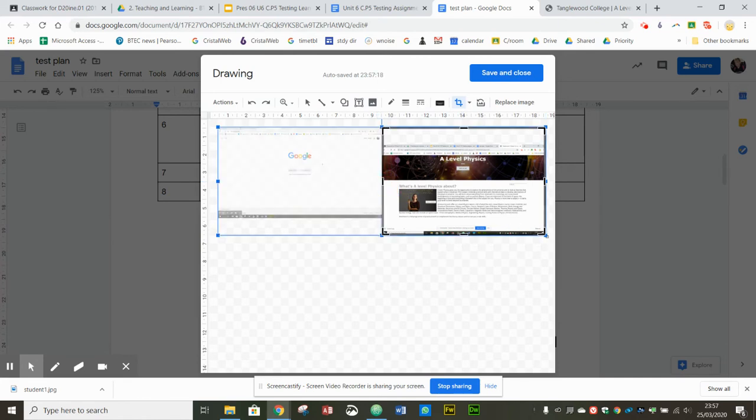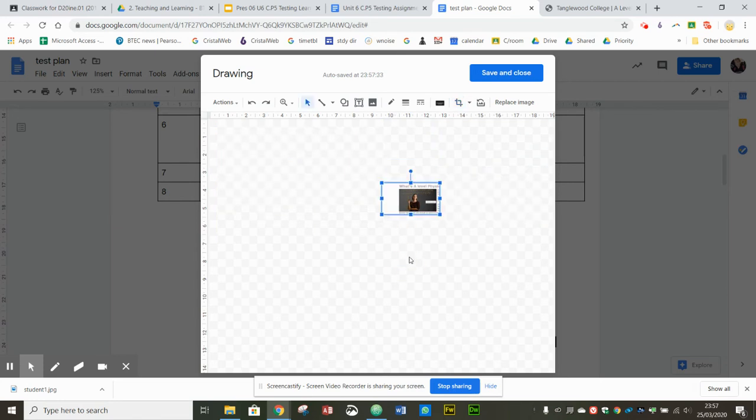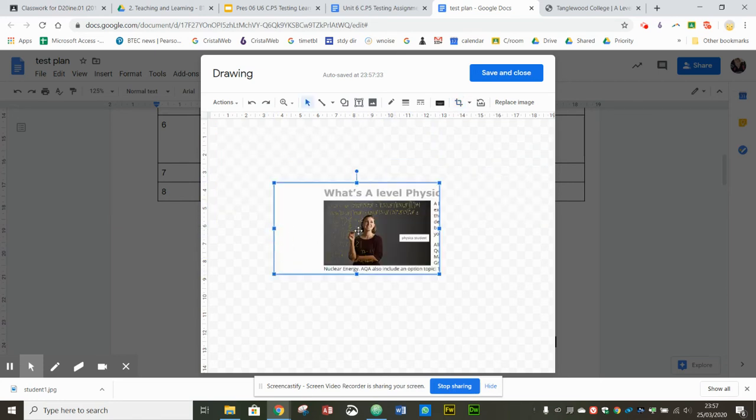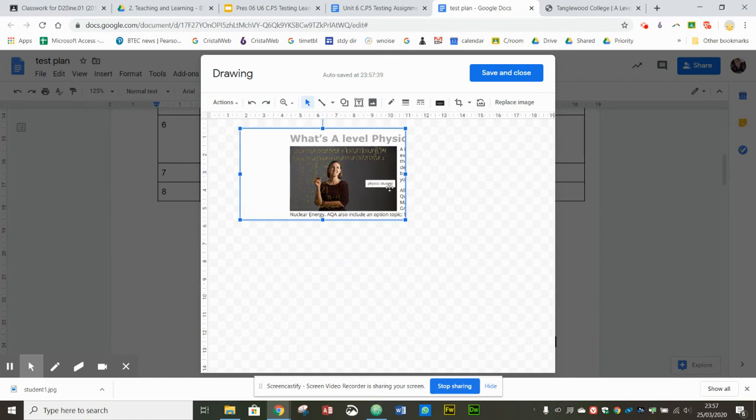Now, to get this working, I couldn't use the snipping tool, so I had to use the normal screenshot facility. Otherwise, the snipping tool would have not worked. So eventually I'll get that cropped. There we are. And there we can see alternative text working.